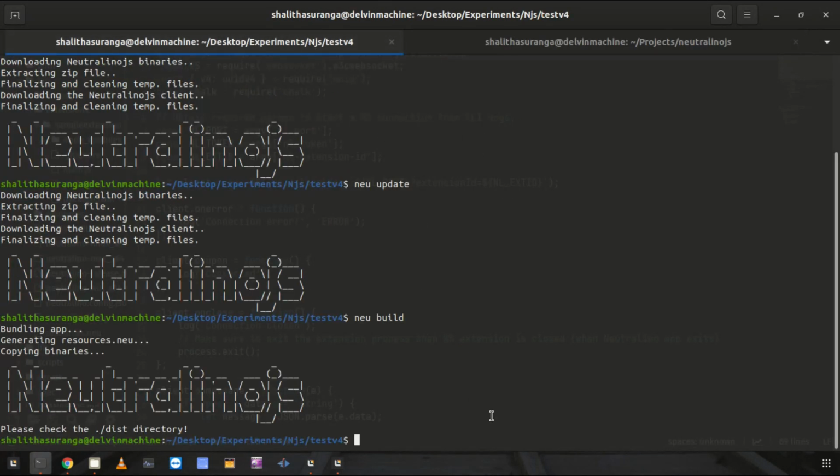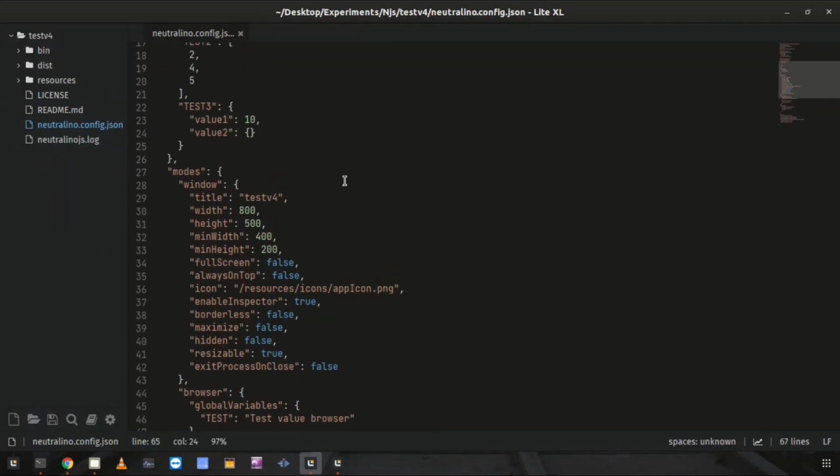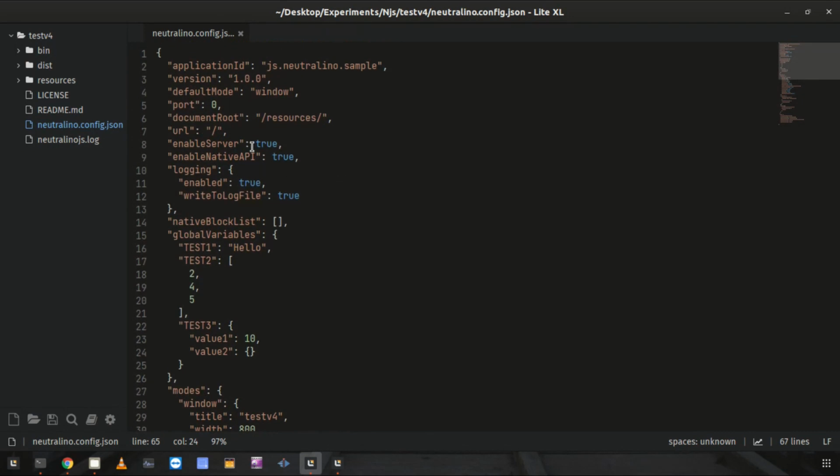So this is the previous application I created, this test v4 application. If I see the source of the application, we can see a new property called document root. This is a newly added property to the configuration and to the static server module. This property basically sets the root document for the static server.